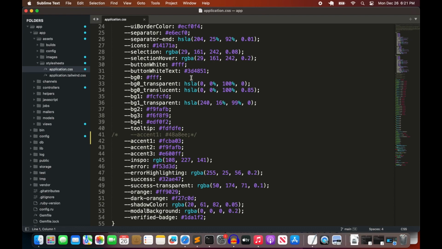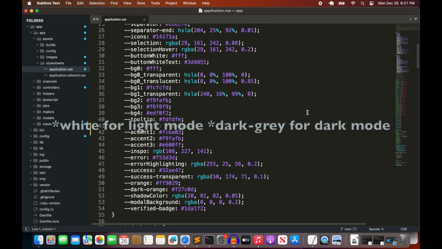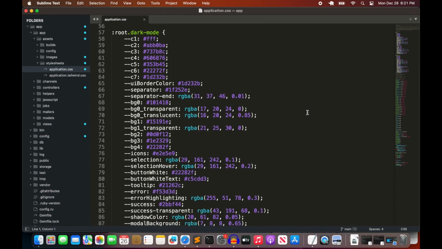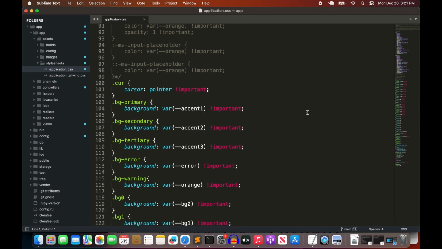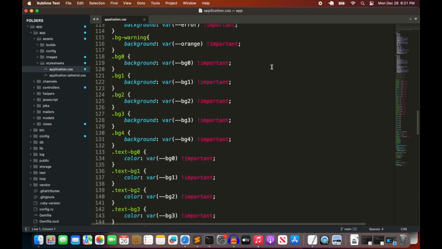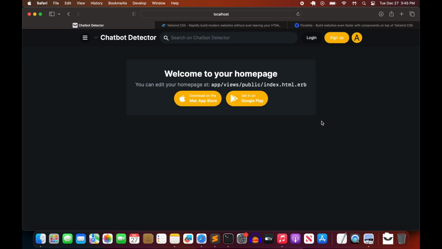The same thing applies to BG0 to BG4, which is the strongest background color, black for light mode, white for dark mode, and BG4 being the most faded background color. It really makes theming your app very easy. I really recommend reading this file so you know how to use these colors throughout the app, instead of Tailwind's default colors. In this video, we were able to successfully rebrand our app.